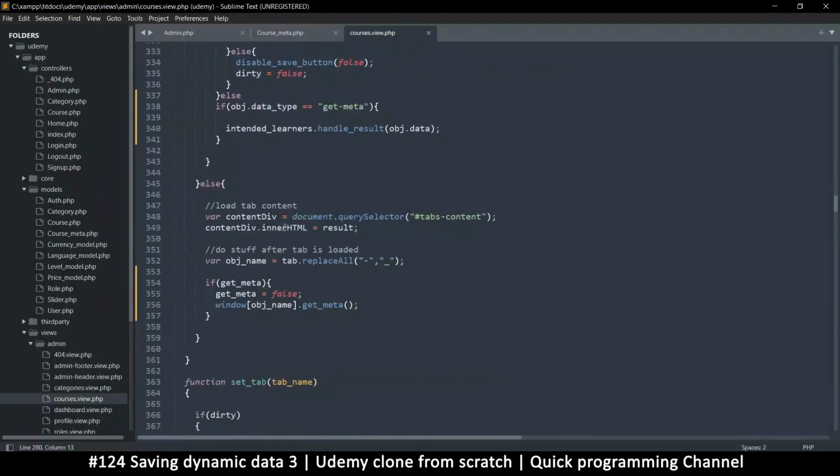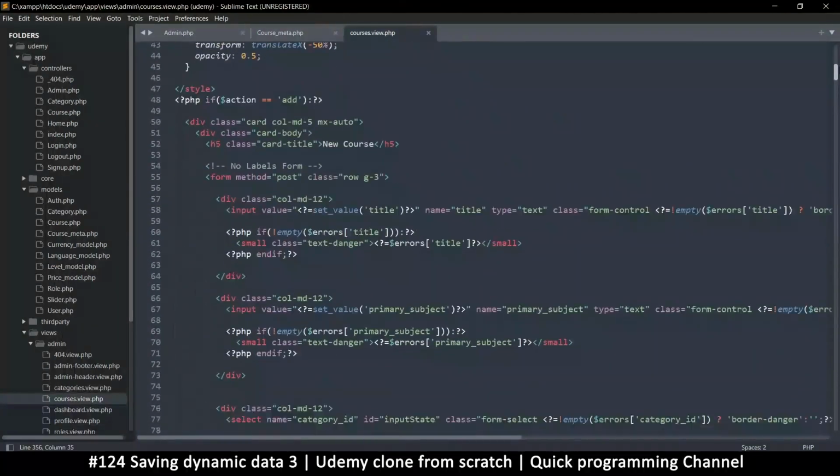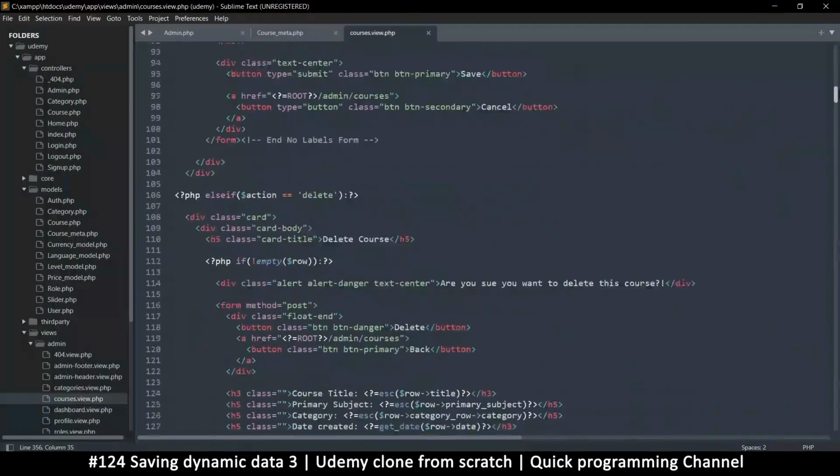You see, the problem here is that the info that's returned here is not valid JSON. So we can't really rely on that. But wait a minute, when we load the course, before we even load the tabs, we should have some PHP going on. So let me see here in the courses view page on the top here, there's add, there's edit.